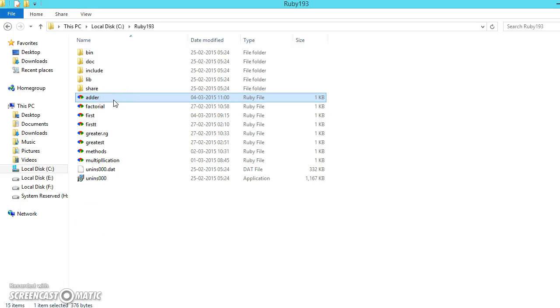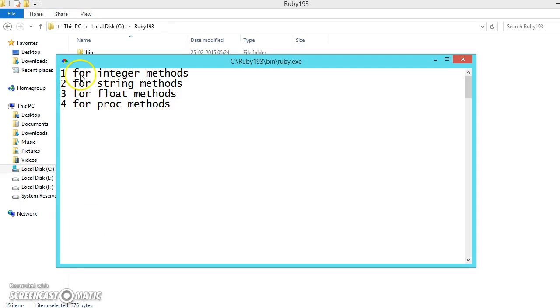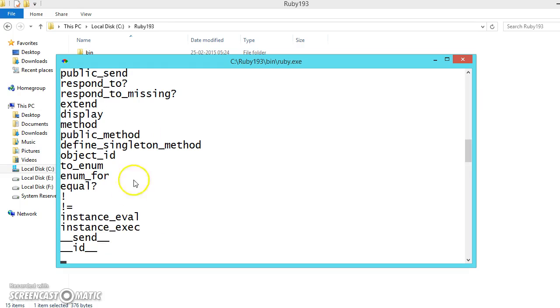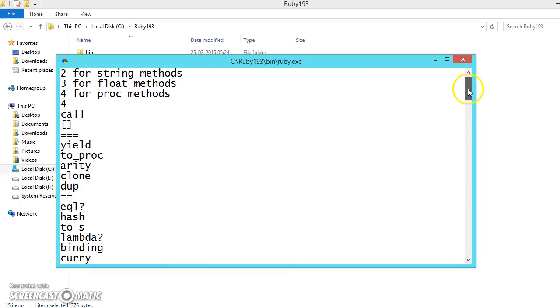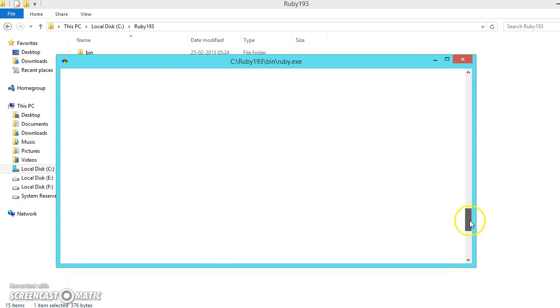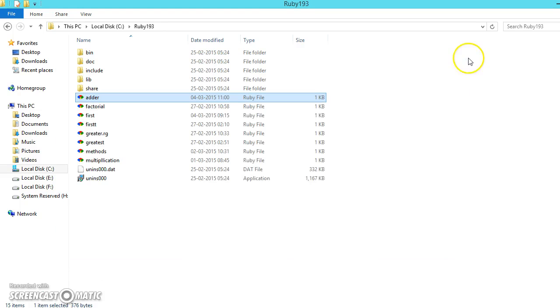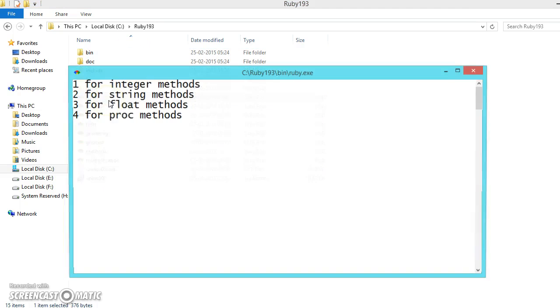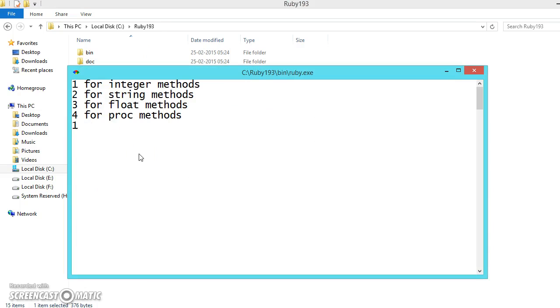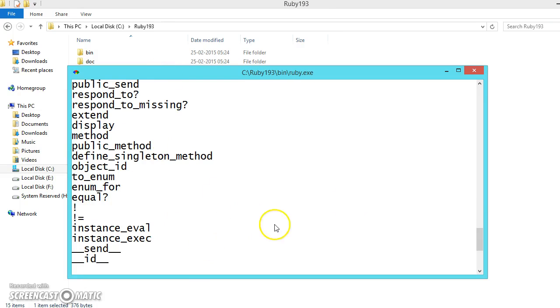And now wait for the cursor, save the file, and now go to your file and let us open it. Open the file, see, 1 for integer methods, 2 for, 3 for, 4 for. Let us print the proc methods first, 4, and enter. So these are all the proc methods. So yield, you see, yield is a proc method. Like this we can close it and again open the file, this time give integer. So these are all the integer methods.